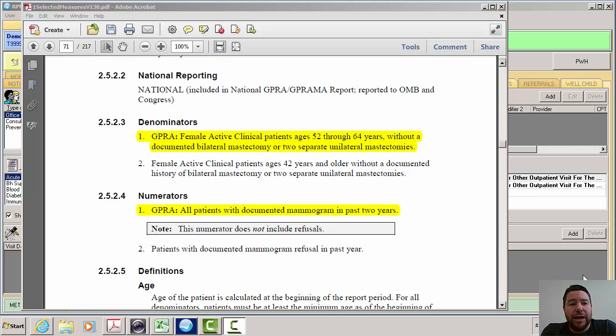Here we go to selected measures, and that's version 13, and this is where we kind of get the logic. It might shift for next year, but for last year, basically it was looking for your active clinical female patients age 52 to 64 and to see if they've had a mammo done recently within the last 2 years. So there has been a change in this. I think it used to be 3 years and now it's 2, so it's getting a little bit more aggressive and this number is a little bit harder to make.